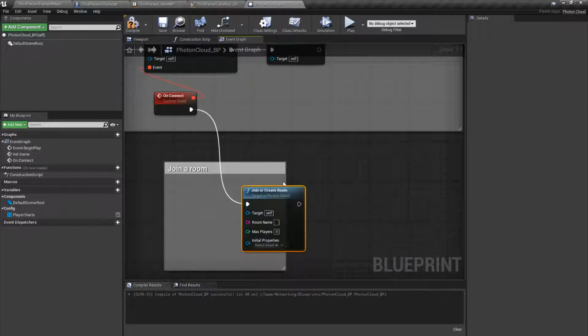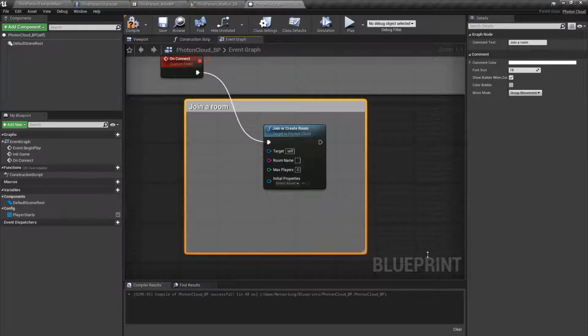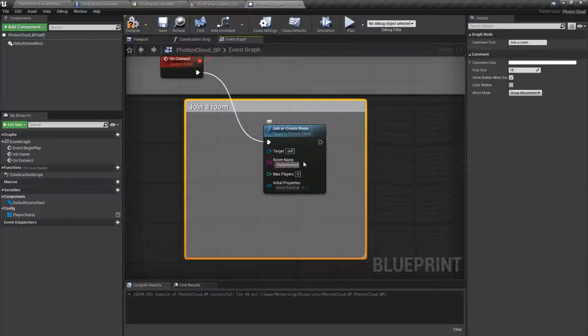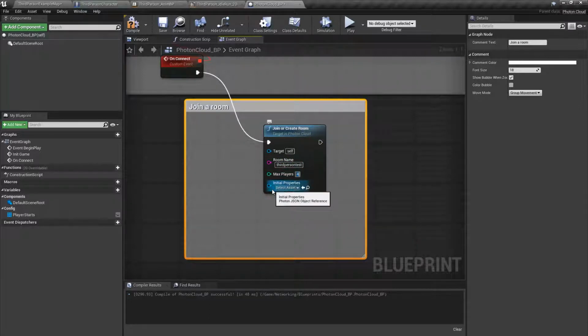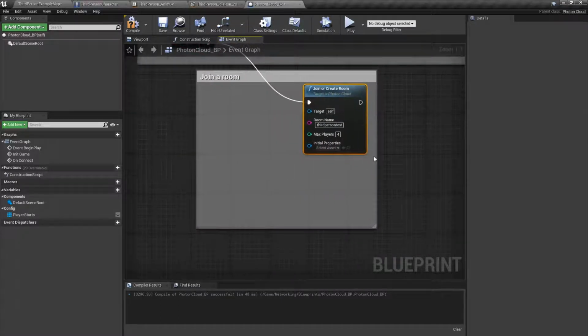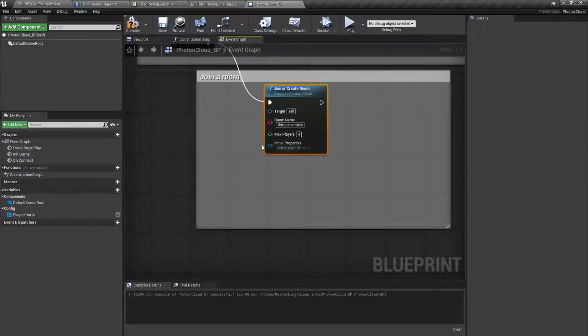And for the name, you can save it, the name, or just use a third person test name, for example, with 4 players max. And this is for setting properties if you want to set them. In our case, we are not going to use it.